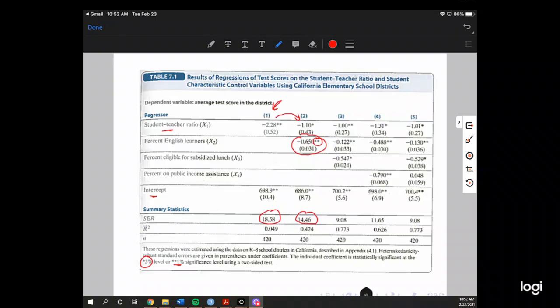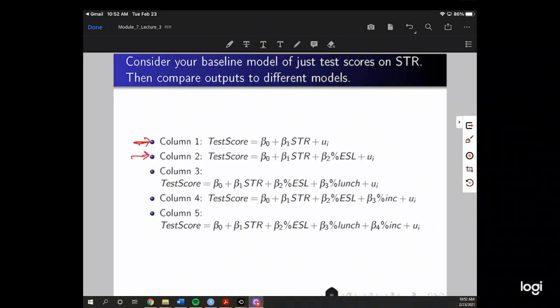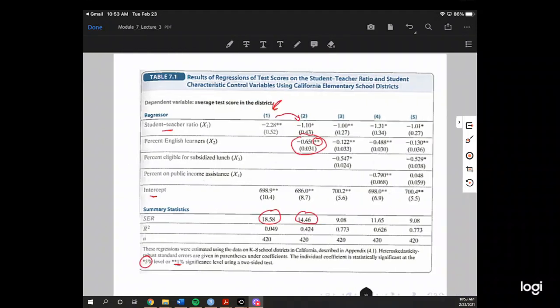All right, let's compare this to model 3. What is model 3? Model 3 is adding percent lunch. So we keep percent ESL in the model, and now we're adding percent lunch, and we're seeing how that affects our coefficient of interest. Remember, our primary coefficient of interest is student-teacher ratios. We want to see how much adding additional variables to the model affects the coefficient beta 1, the coefficient on student-teacher ratio. We're primarily interested in getting an unbiased estimate of the relationship between student-teacher ratios and test scores.